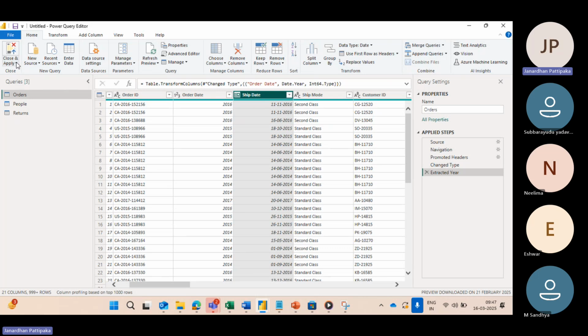When you click on close and apply, you go back to your Power BI desktop. From there, again, you need to click on transform data to come back here. I will explain, because some people get confused. Sir, how do you come to Power Query, and from Power Query, how do you go to Power BI desktop? There is nothing to be confused about.